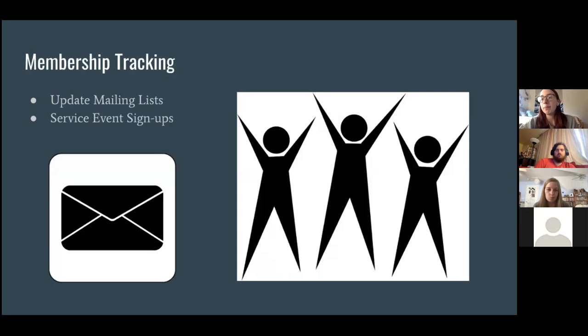And then membership tracking. So the main part of this is just making sure your mailing lists are up to date. So making sure you have every member included and making sure that everyone is getting the information you're sending out. And then the other thing is like service event signup. So you can do that through, what is that? Like Sign Up Genius or anything like that. Anything that is most convenient for you.